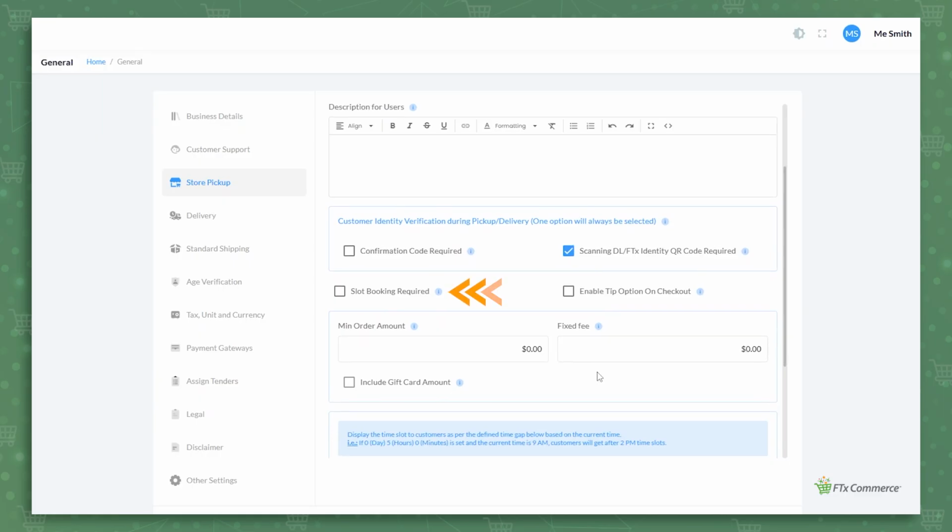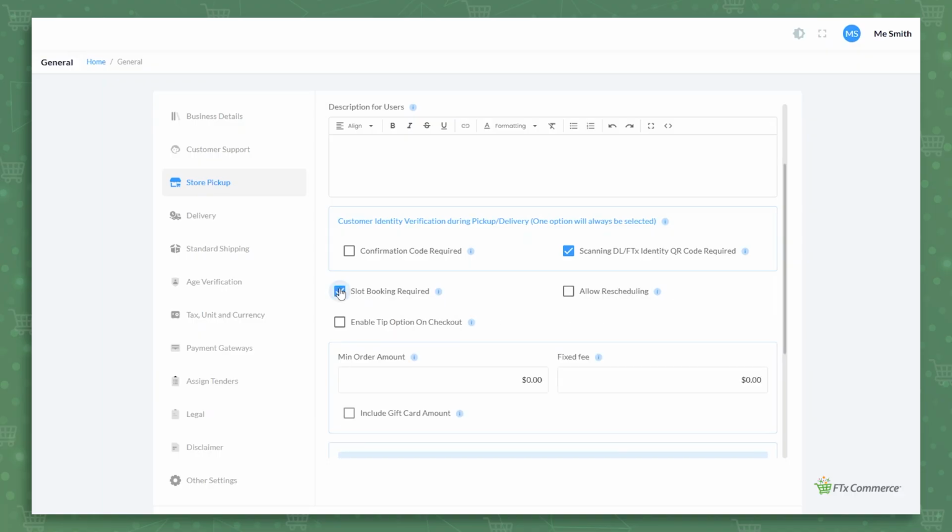The next section is Slot Booking required. Slot booking will enable you to allow the consumers to choose a desired time to come pick up their order. Once slot booking is turned on, a new field, Allow Rescheduling, will appear. This will allow the consumer to reschedule their initial slot time.